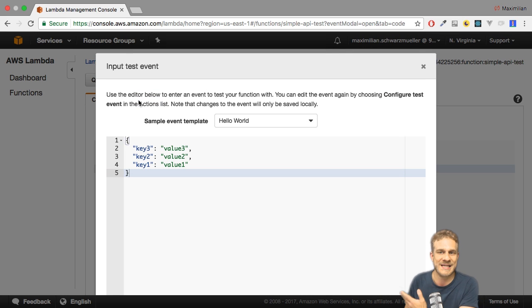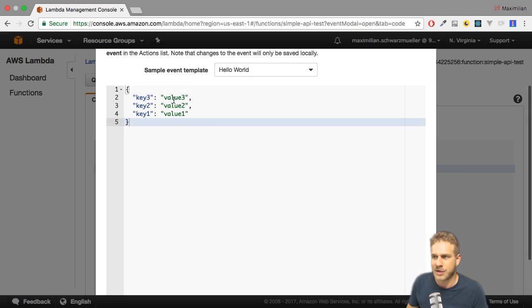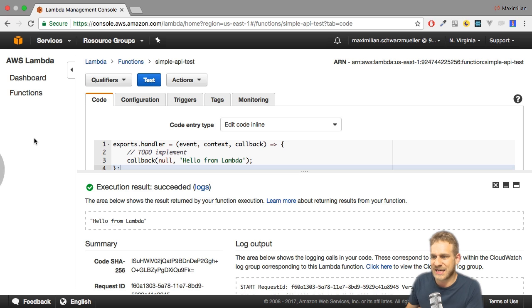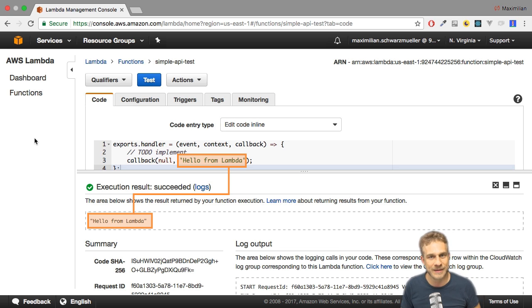Now we're asked to pass some dummy data into the function, some test event. Here it's an object with 3 keys and 3 dummy values. We could change this, but our function doesn't really use the incoming data, so we can just click Save and Test. And now it's executing it, and here we see hello from Lambda, which of course is this string.